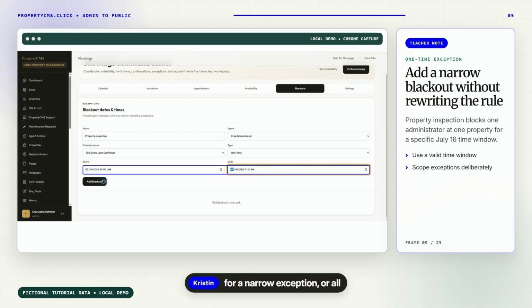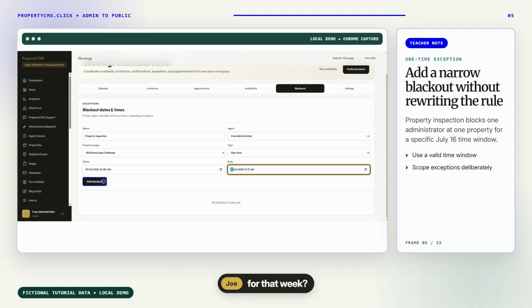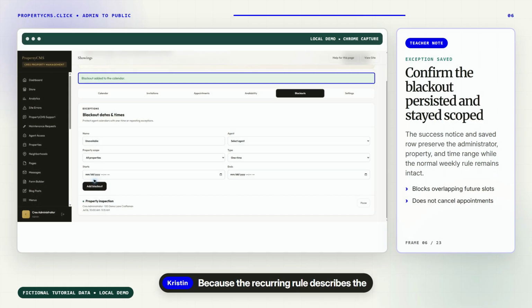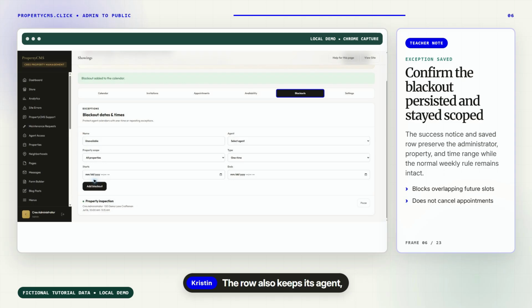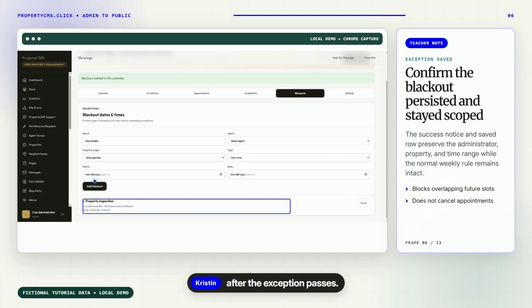Property scope matters. Choose one property for a narrow exception or all properties only when the agent is unavailable across the portfolio. Why use a blackout instead of shortening or deleting the recurring rule for that week? Because the recurring rule describes the normal pattern while a blackout describes an exception. After selecting Add Blackout, the success notice and the saved property inspection entry prove the exception persisted. The entry also keeps its agent, property, and time scope visible for later review. The original weekly rule stays intact, which keeps the normal schedule understandable after the exception passes.